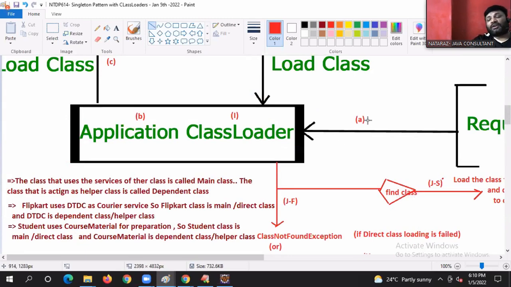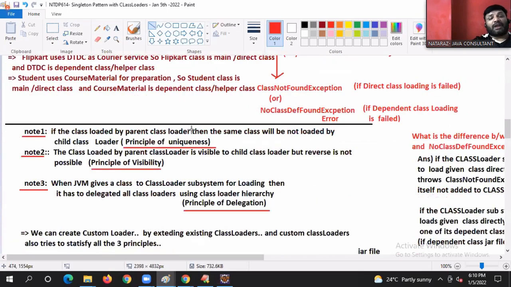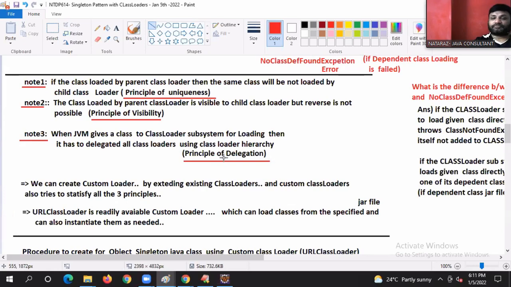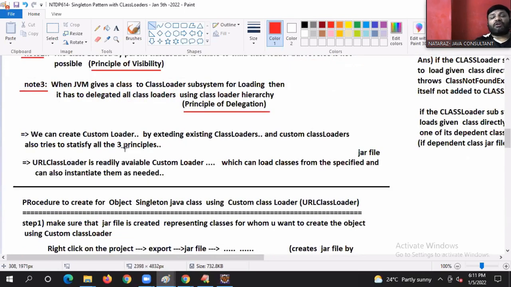Okay, the first request has come to load the test class. Test class is a user-defined class. It is there in the jar file added to the class path. First it comes to which class loader? Application class loader. Do you think the application class loader directly loads the class without delegating to other class loaders? No. It has to delegate. The given class has to be delegated to all the other class loaders, guys. This is called principle of delegation.